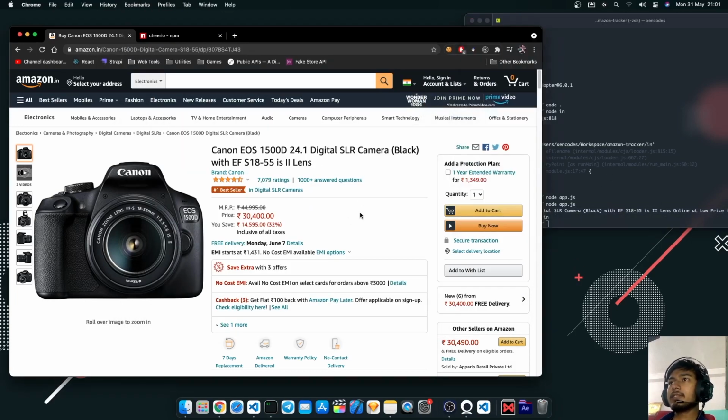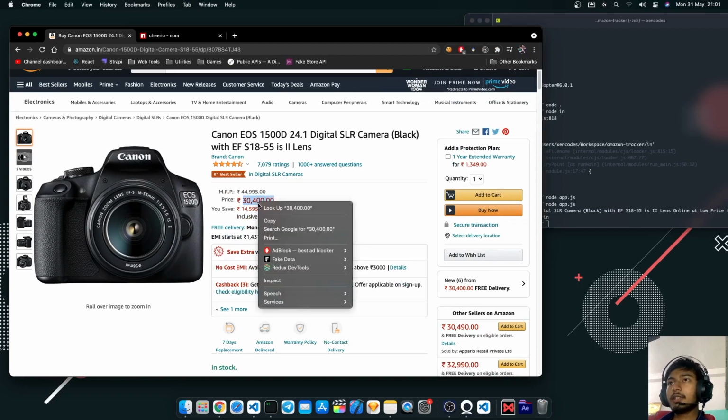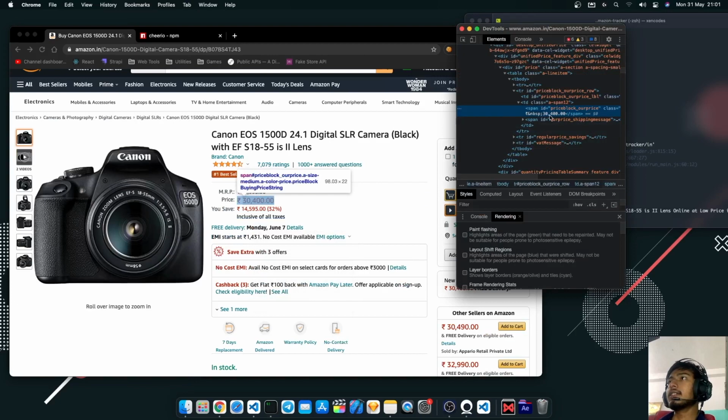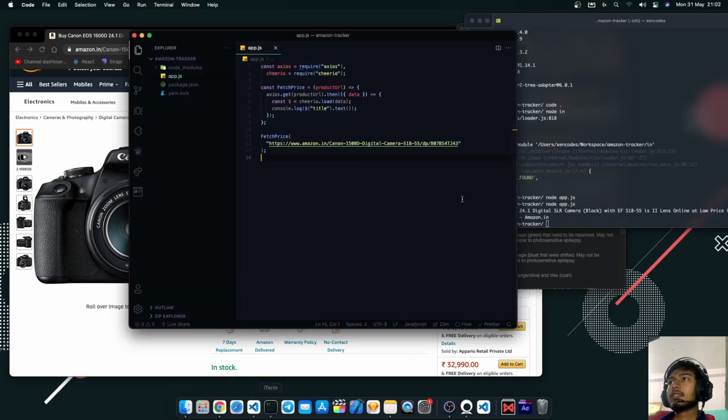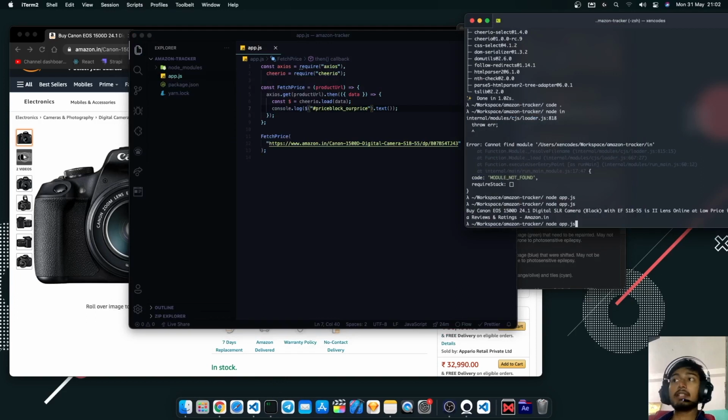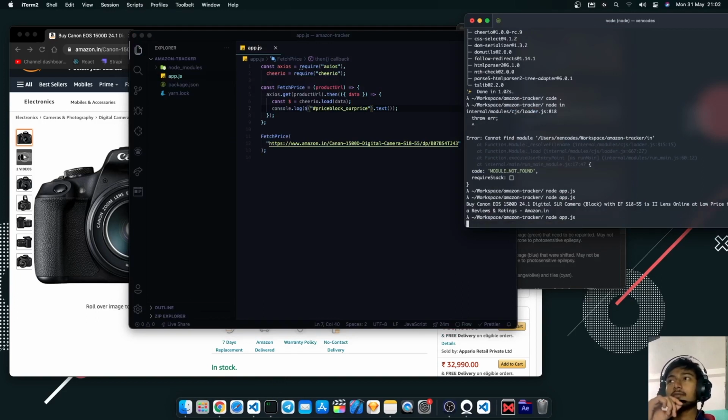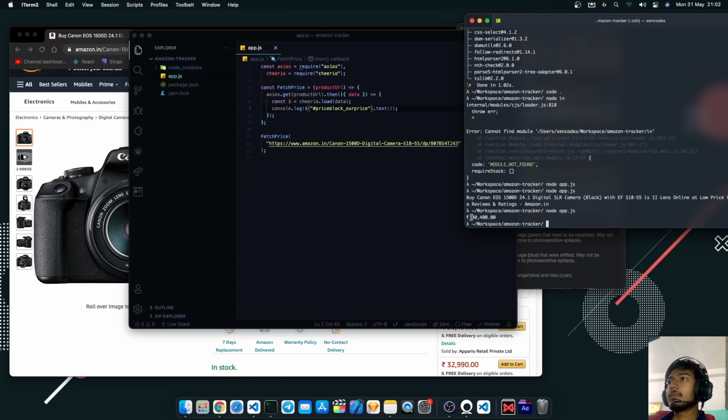Okay, so how can we fetch the price? The first thing you want to do is to inspect the element and find the ID inside which the price is. What we are basically doing is finding the ID of the element of this price number, which is priceblock_ourprice. Very cool name, Amazon. Okay, let's put it here like this. Now let's see if we get the price or not. There we go. We get the price.